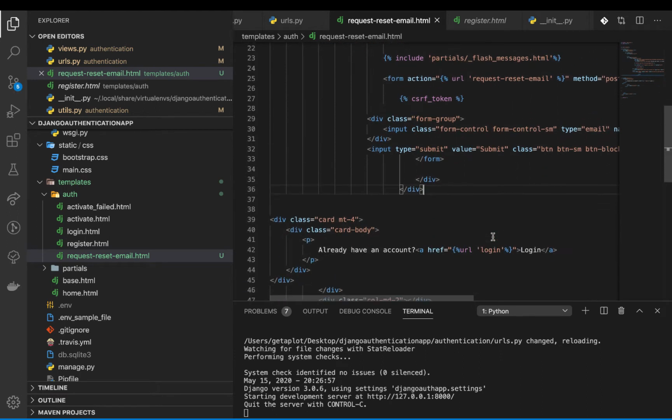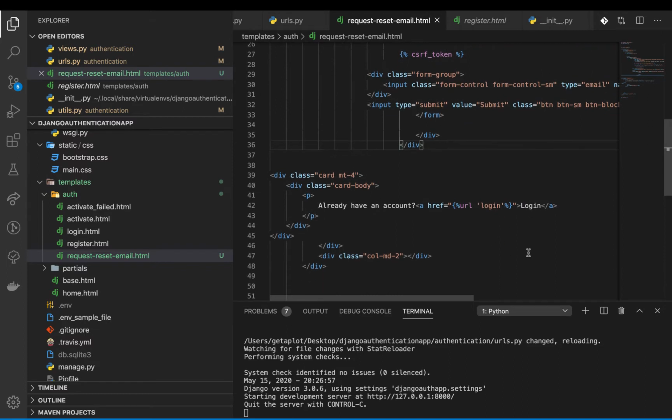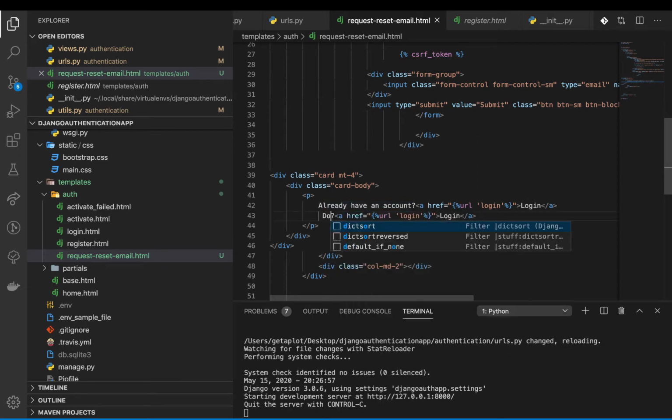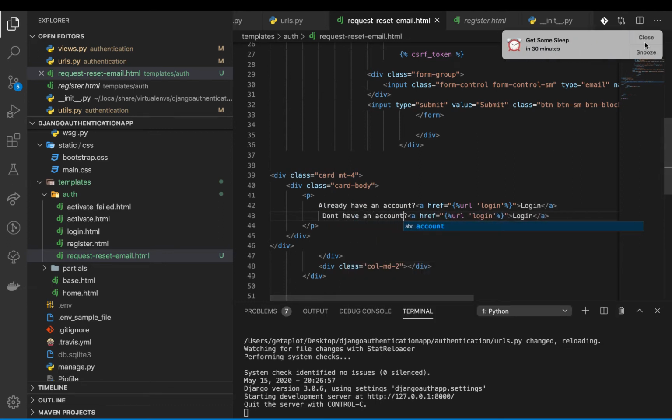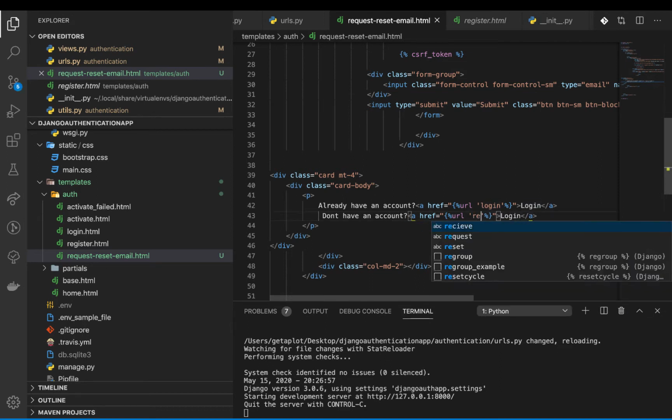Okay, so once we have that, then I'm going to change this one to have a link to go back to the registration page. So that one goes to login. This is saying already have an account, so that should be login. Good. Don't have an account, we'll go to register.